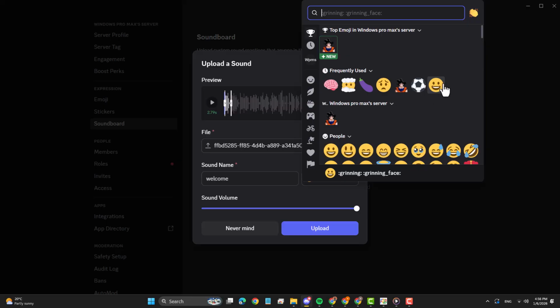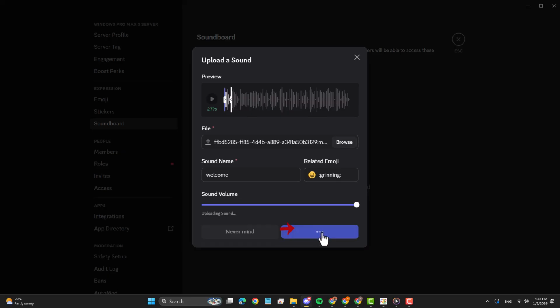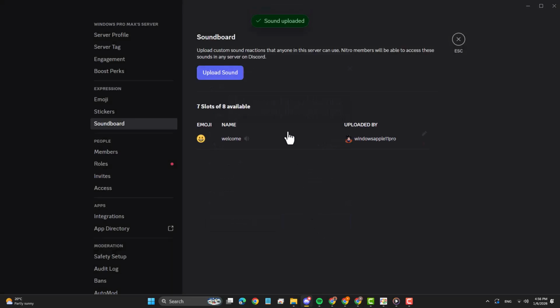Step 5. Click the blue Upload button to finalize everything. Your sound will now appear in the server soundboard, and members can play it during voice conversations instantly.